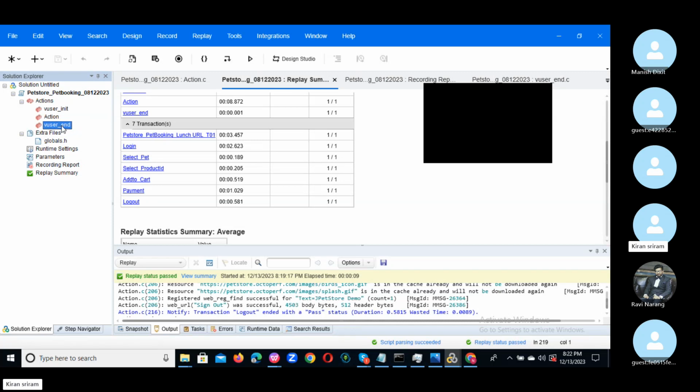Yes, why I'm asking, Manish? Sir, basically in one application, login and logout happen only one time. Business flows are different scenarios. Yes, somewhat that is correct.